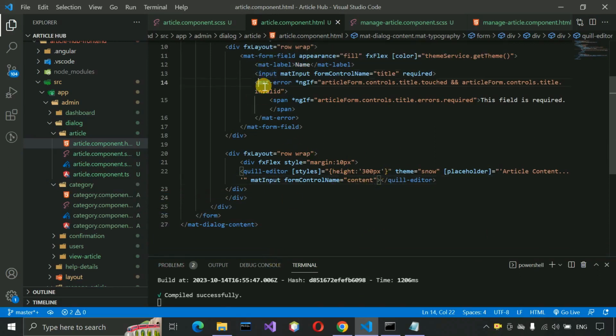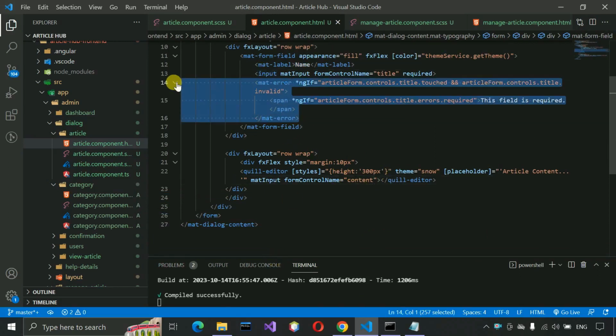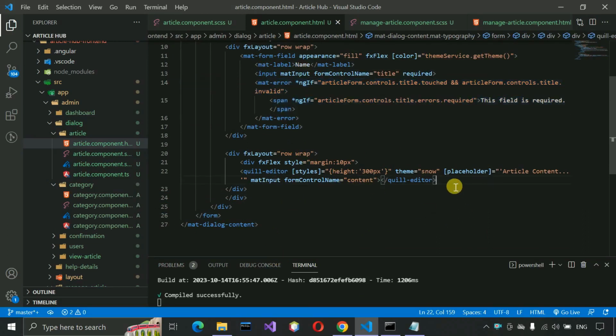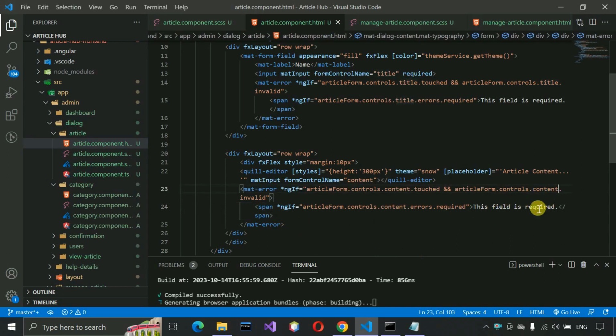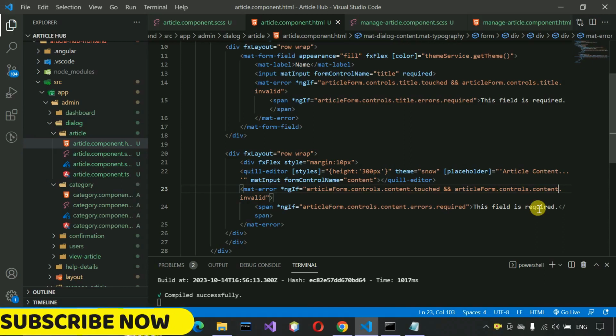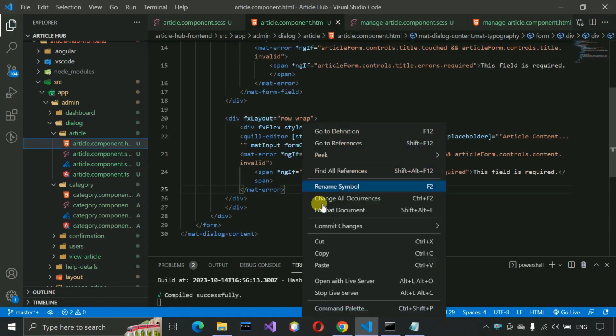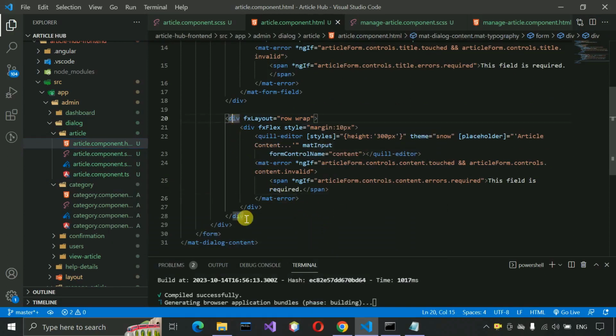Now we have to copy exactly the mat-error which we have written the code for, and just paste it below the quill editor and save this. Then we have to copy the name of this form control and change this one. So here we need to change title, and here we also need to change title, and save this. And after that the next field will be for our category. Okay, so just copy paste this part only and format this one, format document, and it will close over here.